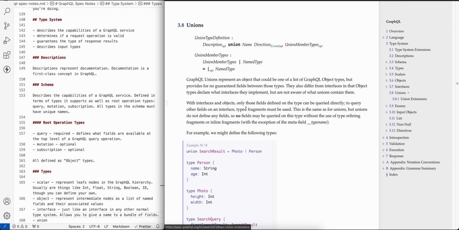A union. GraphQL unions represent an object that could be one of a list of GraphQL types, but provides no guaranteed fields between those types. Sure. It's sort of like an OR.